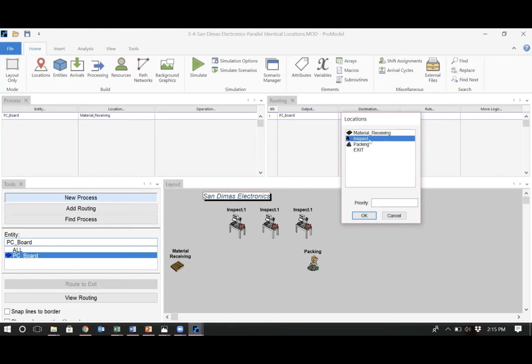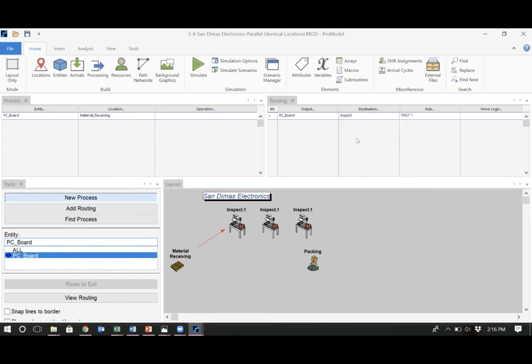Simulation will take care of it behind the scene, that when entity goes from material receiving to inspection, which inspection machine the entity goes to. Simulation will take care of that for us. All we need to tell to the simulation is that after material receiving, we go to inspection. That's all we need to say. Okay. Obviously, there's no processing in material receiving, so I don't need to do anything for operation.